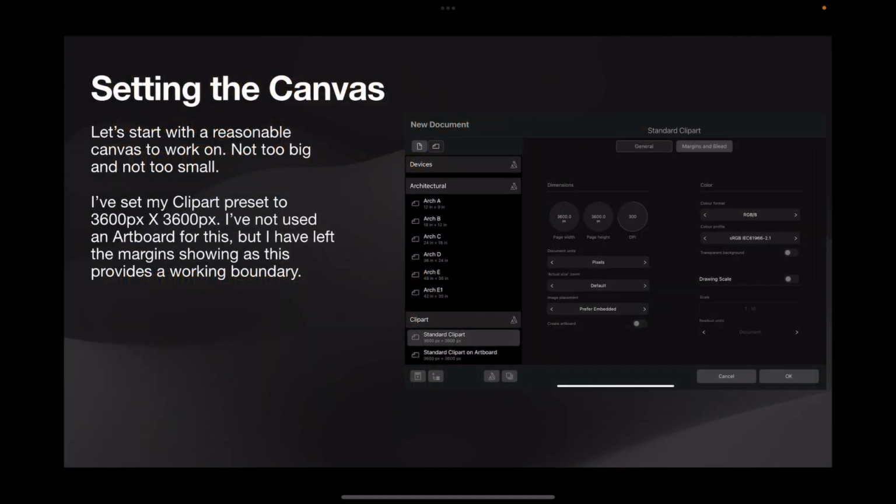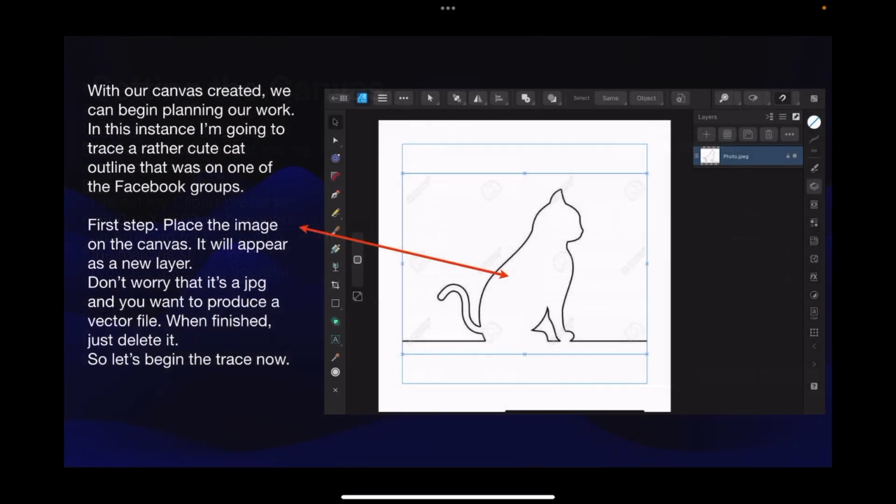Now, first up, setting the canvas. Let's start with a reasonable canvas to work on, not too big and not too small. I've set my clip art preset to 3600 by 3600 pixels. I've not used an artboard for this in this instance, but I have left the margins showing as this provides a working boundary. Now with our canvas created, we can begin planning our work.